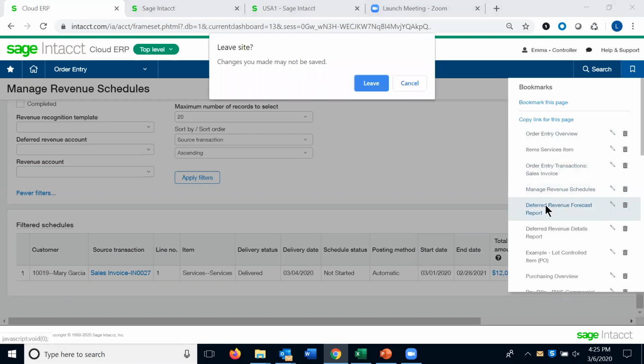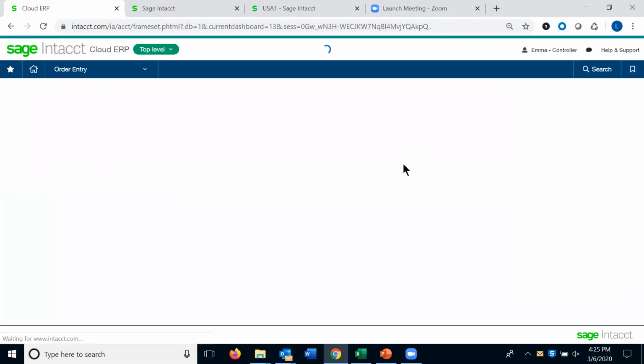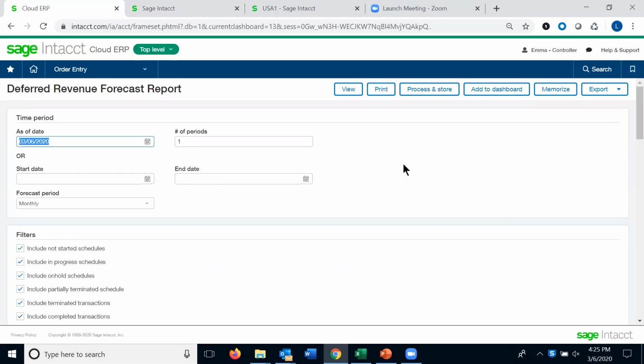So what we've done is we've set up an item and we've said, I want to make sure that this particular item, I'm going to invoice my customer for $12,000. So Mary got an invoice for $12,000. However, what I want Intacct to do is I want it to use that $12,000 and defer $11,000 the first month, to defer that $11,000 and recognize only $1,000. And based on the schedule, I'm going to want to do that every single month.